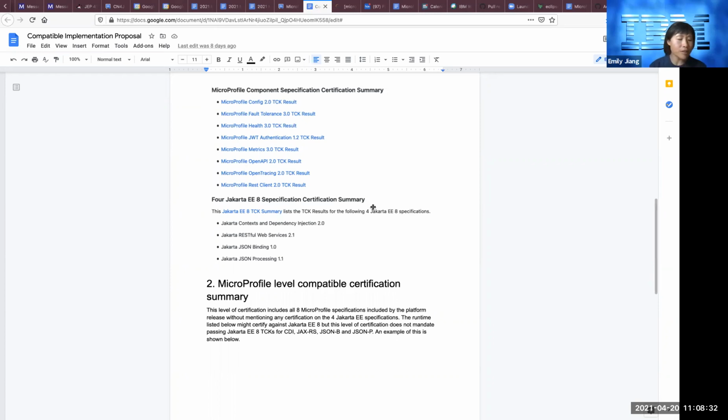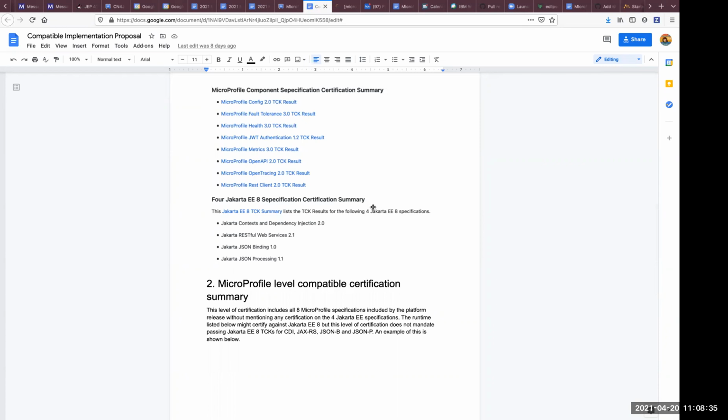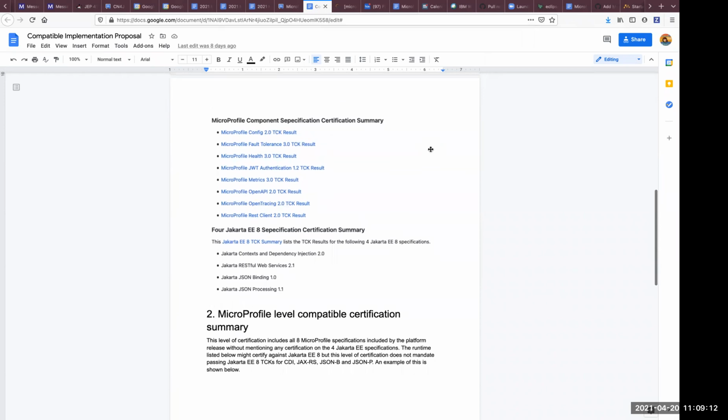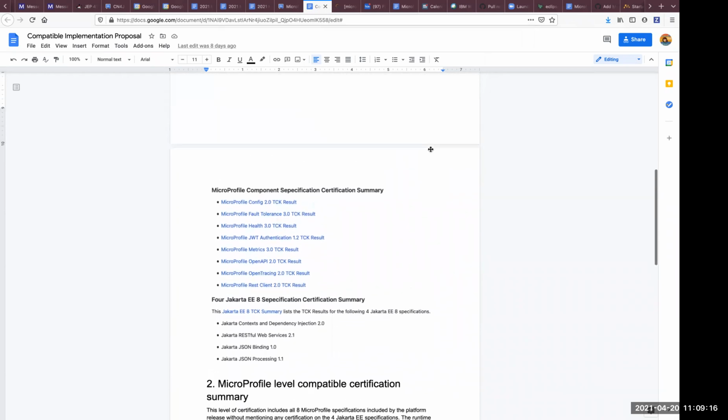I'm sorry, Rudy, I didn't understand that, because all 4 of these have separate TCKs. Yeah, but the CDI one includes more than purely CDI. As I remember from discussions, you have the EL expression, which is linked in, and a few EJB ones. So if you pass the CDI one, then you probably have more than just those 4. Okay, that's fair. But that's sort of a different argument, right? It's still a separate TCK. The TCK has dependencies, right?